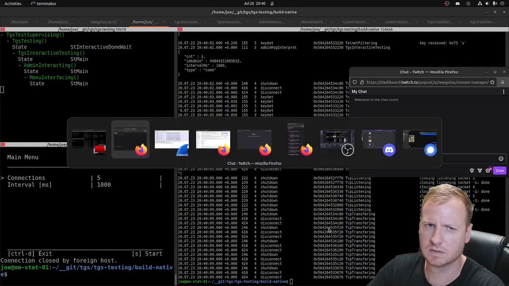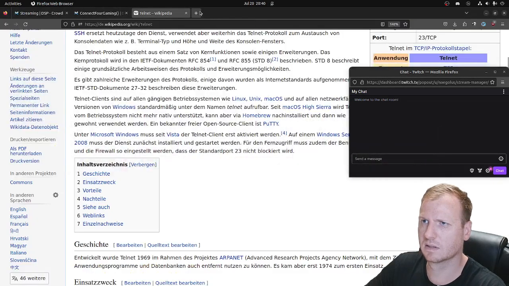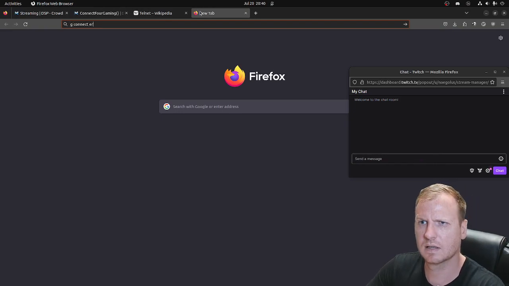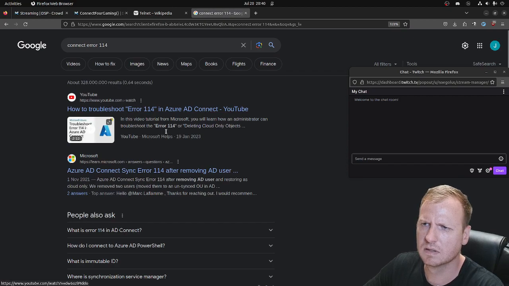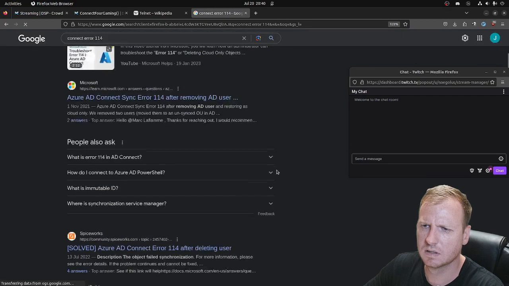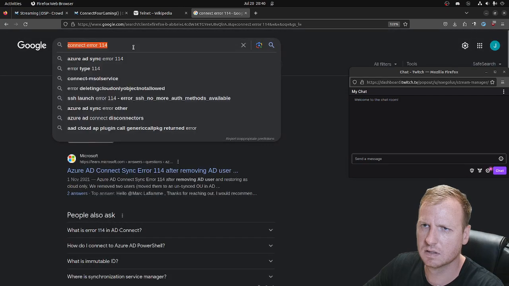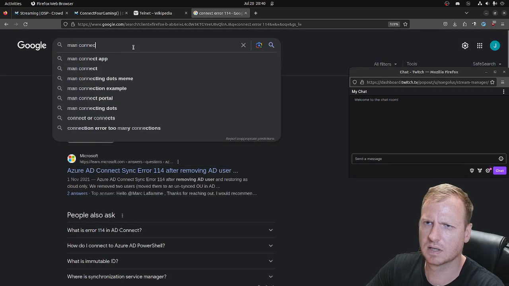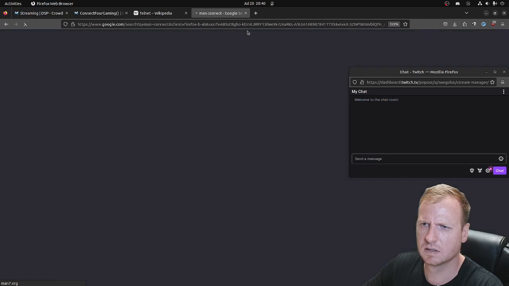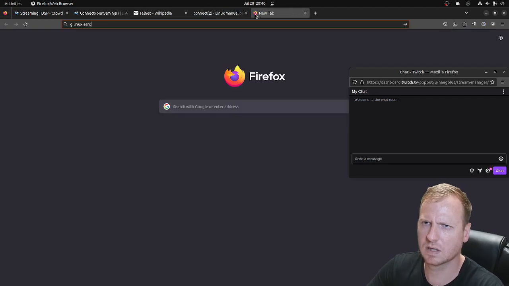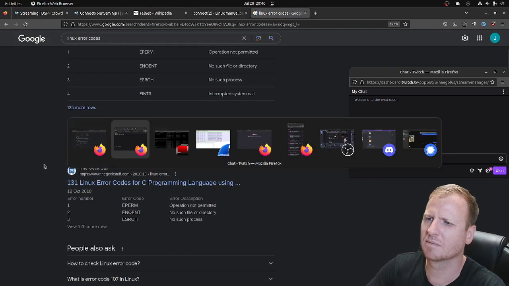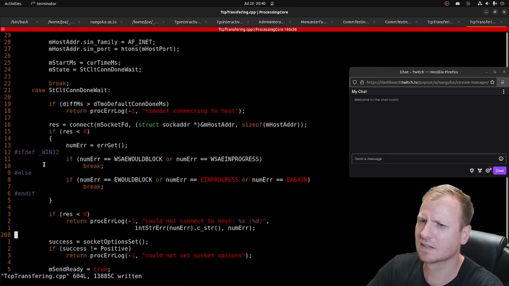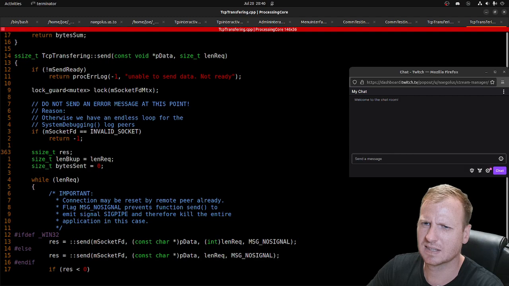114. What? Connect error 114. Man, connect. Linux error codes. Maybe the error is somewhere else. Result.